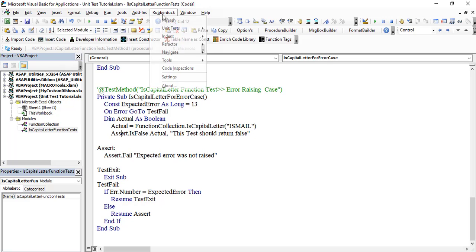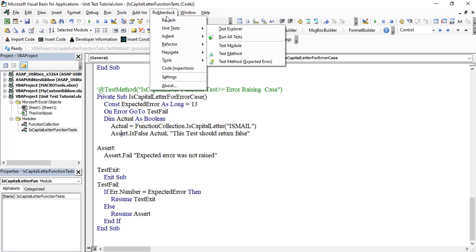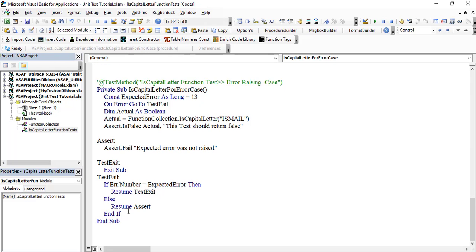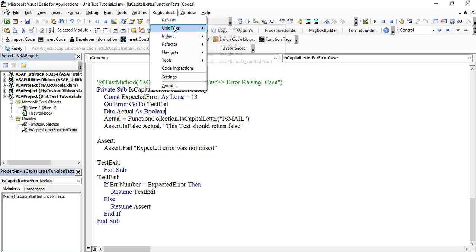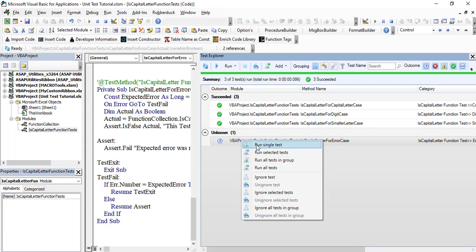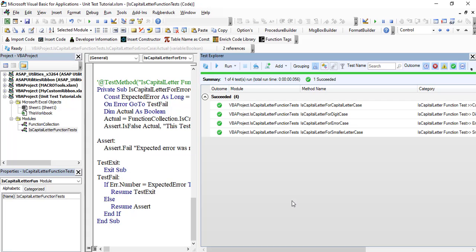So this time, indent current procedures, and that's all. Now let me go in this Rubberduck test explorer. Right now we have this test error case. I can run this single test, and this got updated that this is raising an error. So all tests passed.